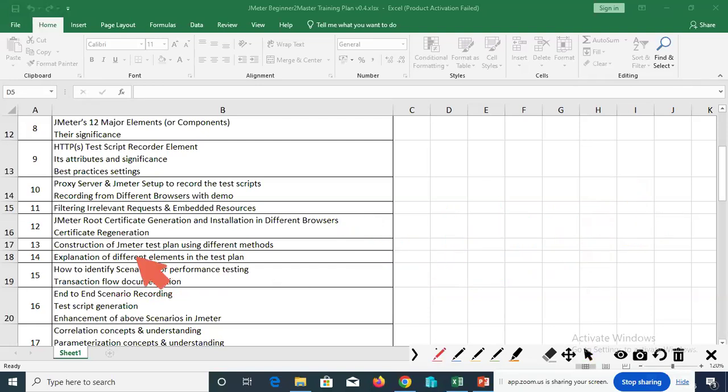And then we'll see the different elements in the test plan, whatever elements or components of JMeter we will add.